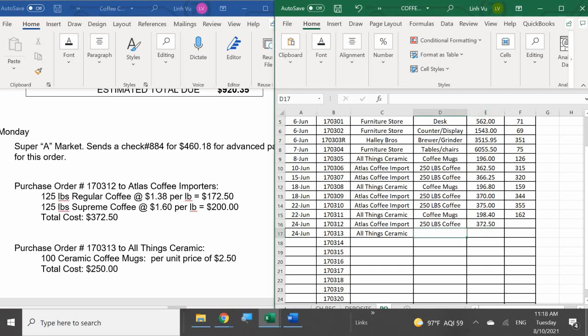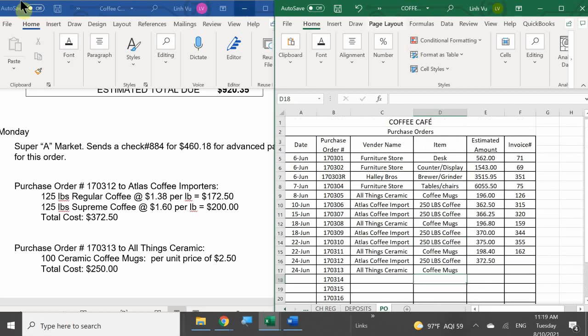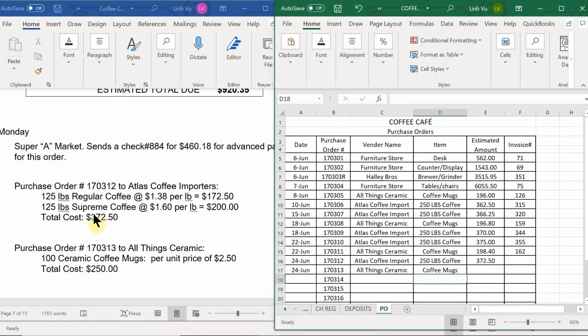While our other one for All Things Ceramics, we're going to order this time 100 coffee mugs. Okay. So it's up to you. If you had numbers in here, you need to change it to 100 coffee mugs, but I just put coffee mugs, right? That's the only thing we're ordering from this store. Okay. Right. Any questions in regards to anything that we did today? Okay.